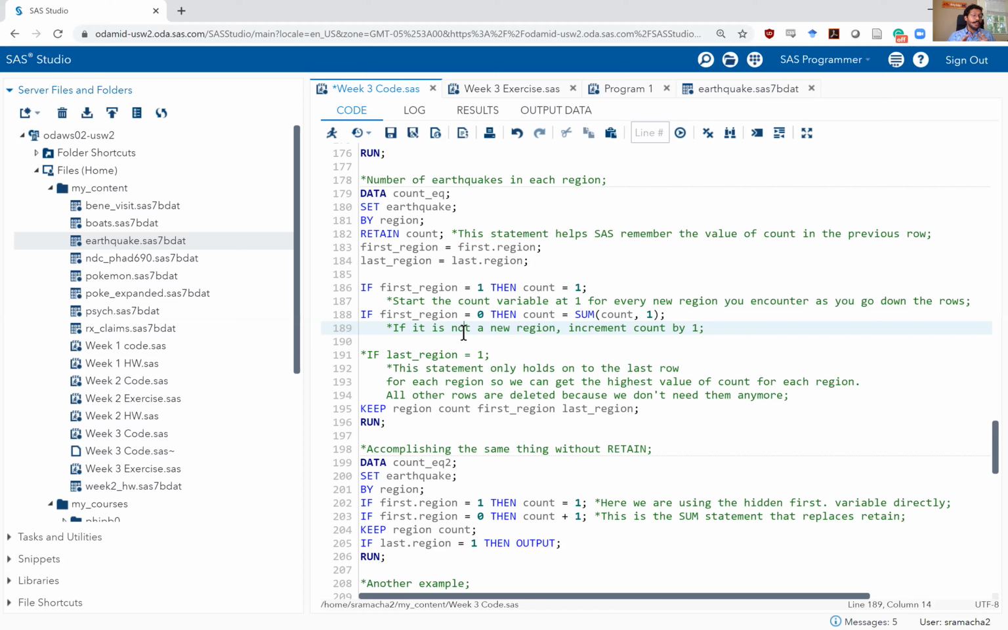But if you still don't understand this, don't be discouraged, because while I am explaining how to do this using first and last dot variables with the retain statement, this is not the only way to create these buckets or groups. In week 5, we will cover PROC SQL, and we will talk about how to do the same exact thing with one line of code.